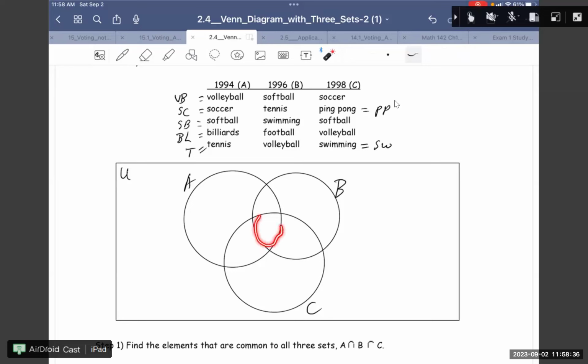We're looking for the inside first. This one first for all three. So what do we have? All three years, A, B, C, so volleyball, soccer. We have volleyball, right, and we have sophomore and sophomore, right? Okay, so we have sophomore, we have volleyball and softball.